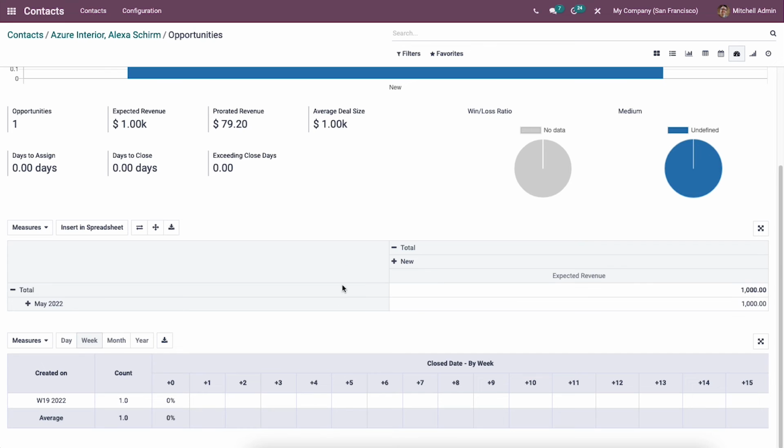On this pivot view, we can see the total count of opportunities on a specific date, and on the cohort view we can see the average count in a particular period, and it can be the close date based on the day, week, month and year.